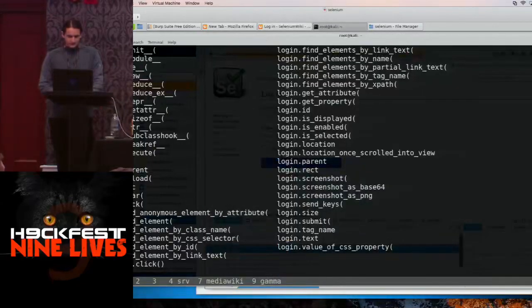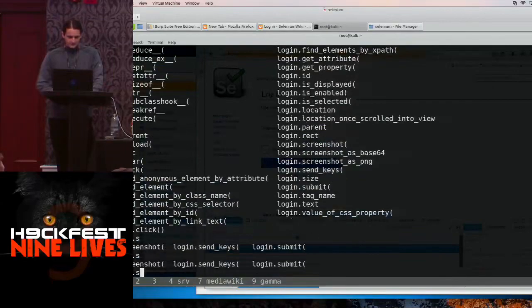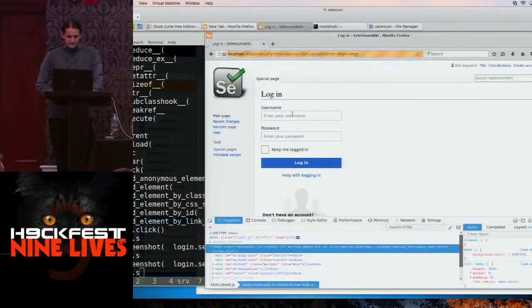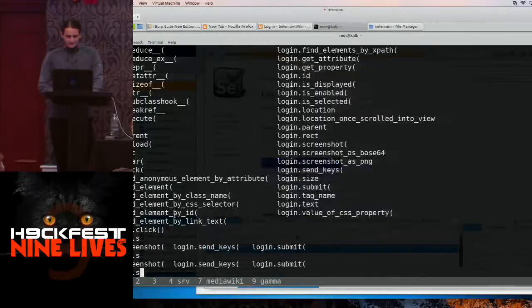There's more. If we had done login dot send_keys, if it was a text field instead, like that is, we could send our username and password to it, and then click the login button or just hit enter, which is what we're going to do.